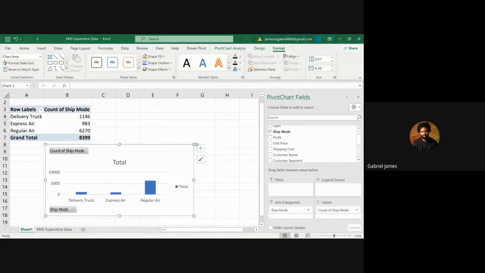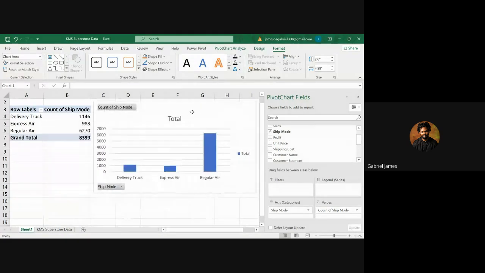So this chart will paint a better picture than those numbers there. From here, you can tell that most of our orders were regular air, then there's delivery truck and express air. And you can even see the huge difference. The numbers would not have shown you the huge difference, but putting it in the form of a visualization lets you know that it's almost 5 or 6 times the delivery truck and express air. So most people use regular air. 6 times more people use regular air than they use delivery truck and express air, just by visualizing your data.